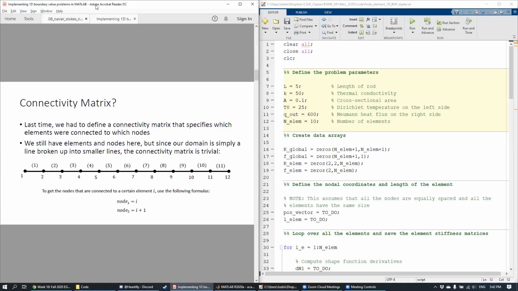Okay. And so before we move on, I do want to make a comment about something that's missing from this code that was in our last one. And that thing that's missing, as you can see from the slide right here, is the connectivity matrix, right? Remember last time, in order to solve our truss and frame problems, we had to define our connectivity. What the connectivity did was specify which nodes were connected to which elements, right?